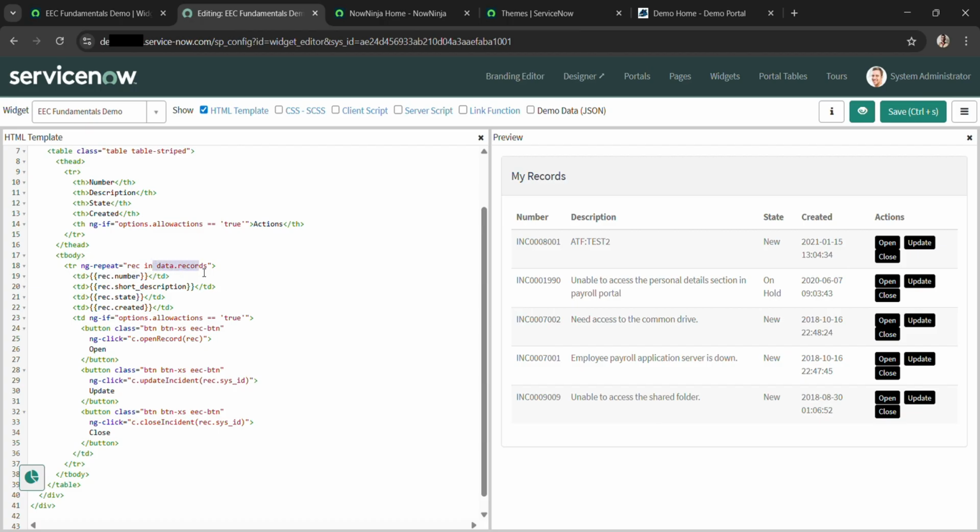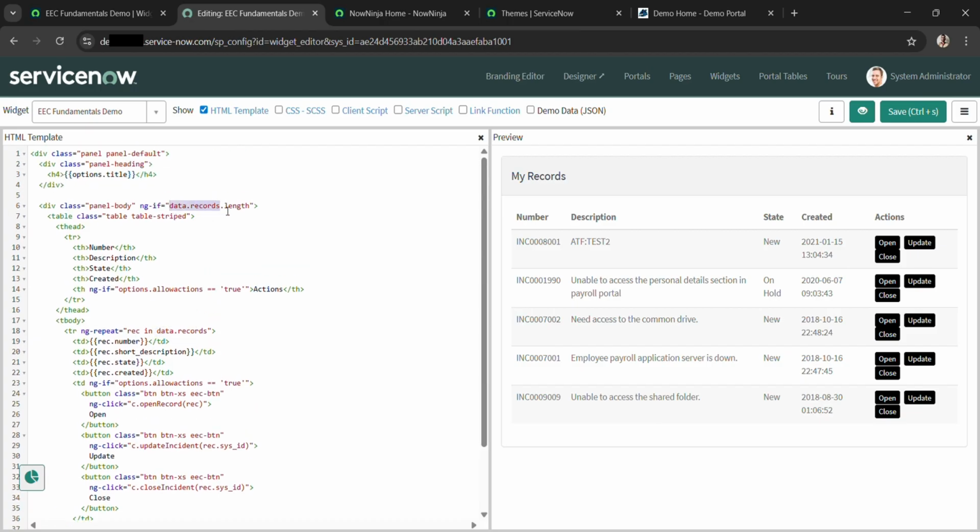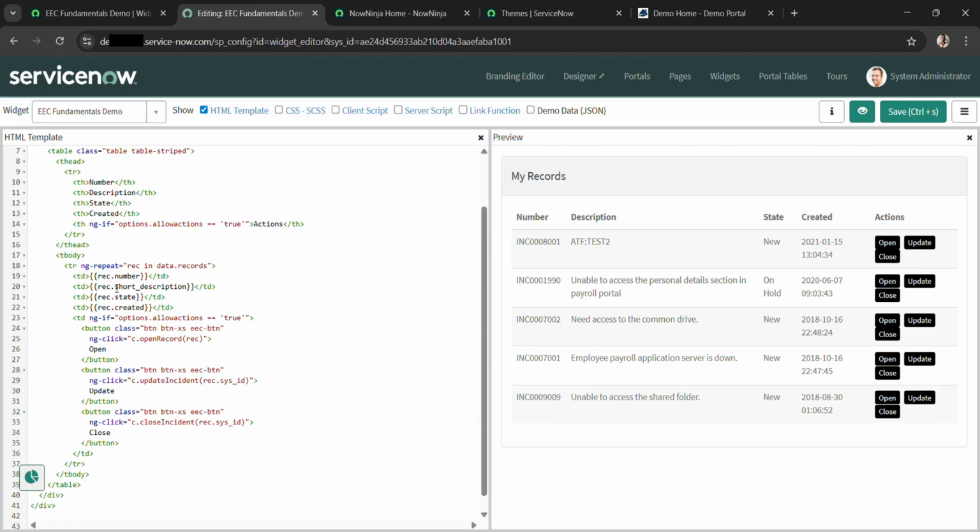Now in the body, we have again this data.records, which we saw here. We are passing this from the server, and we are parsing it in the data. This ng-repeat is like a for loop. So like we have this i, which is iterating in our for loop, similarly here we have rec, which is iterating in our data.records. It could be represented by i, but we are doing it as rec here.